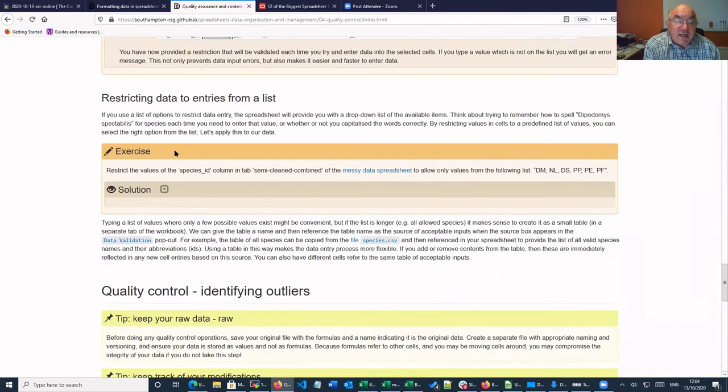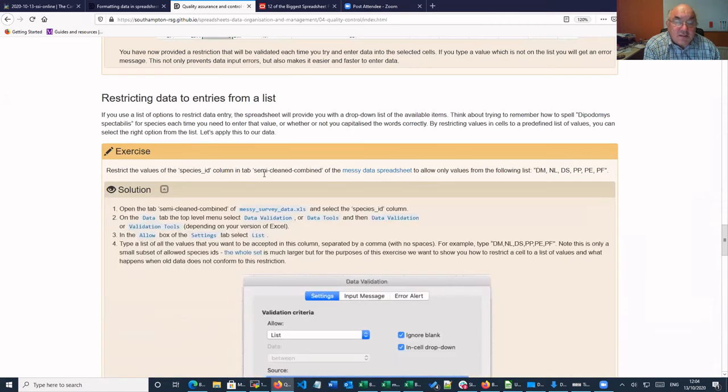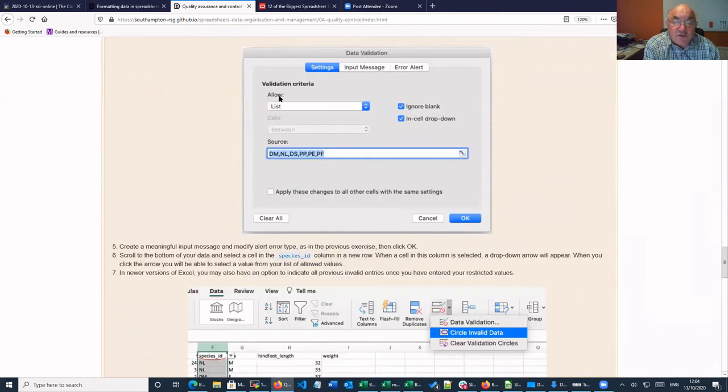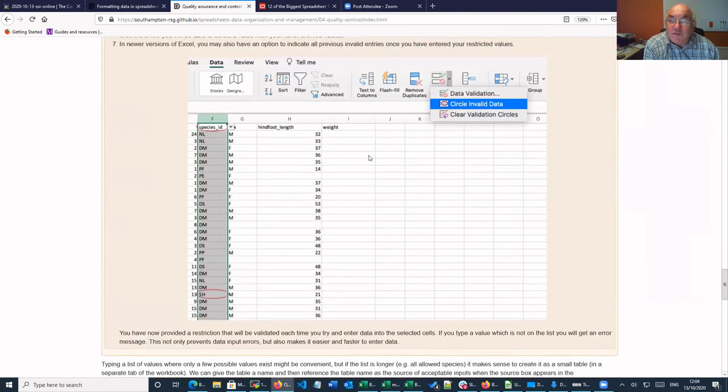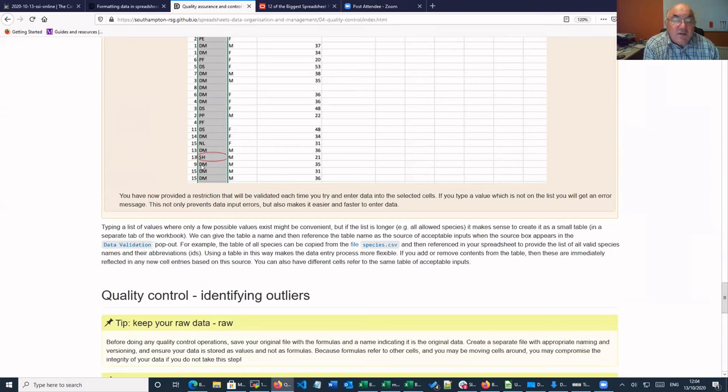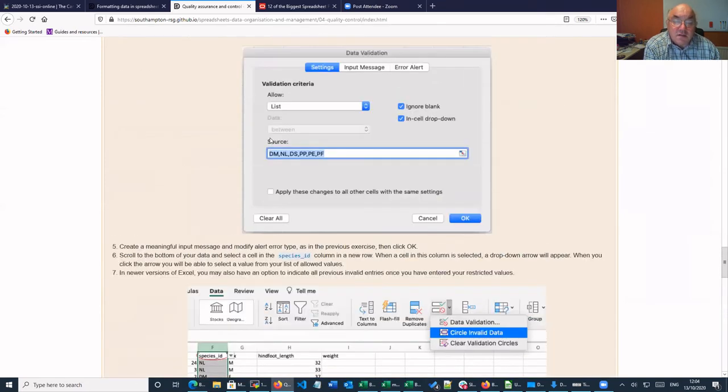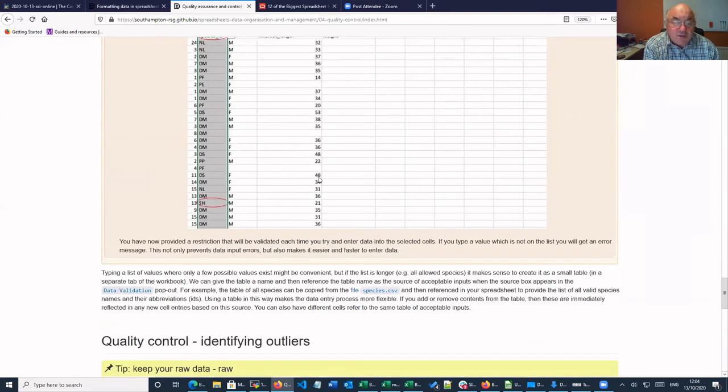Restricting the data from a list, again, that is very much as I showed you doing. We're going to select that it's going to come from a list. They've taken the option to circle the invalid data. And you can see down here, it's circled SH because SH isn't on the list separated by commas. All right. So there's quite a variety of validations that you can do.